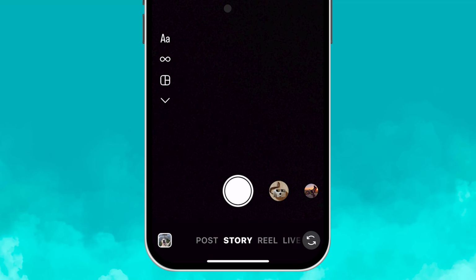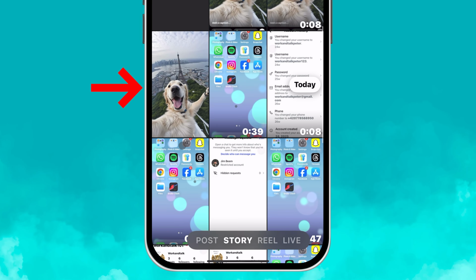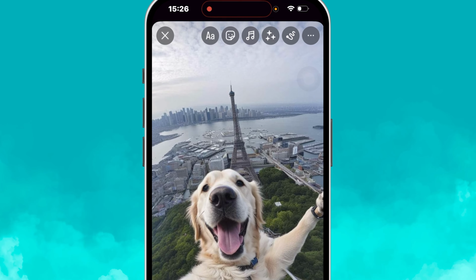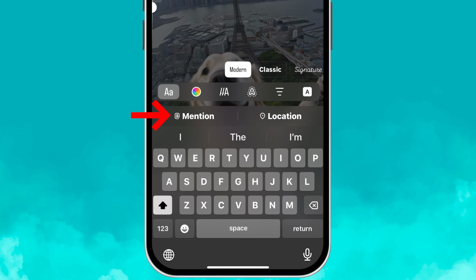For this tutorial, I'll choose a photo, so click on the gallery icon in the bottom left. Scroll down and select the image from your gallery. Here, locate the AA text icon at the top of the screen and tap it. Click on the mention option that appears right above the keyboard.